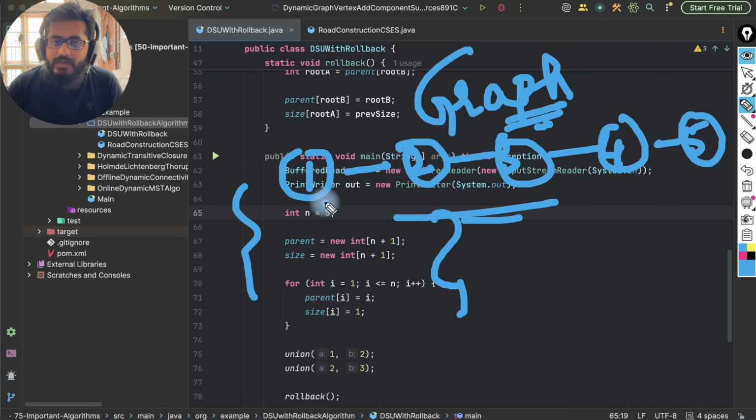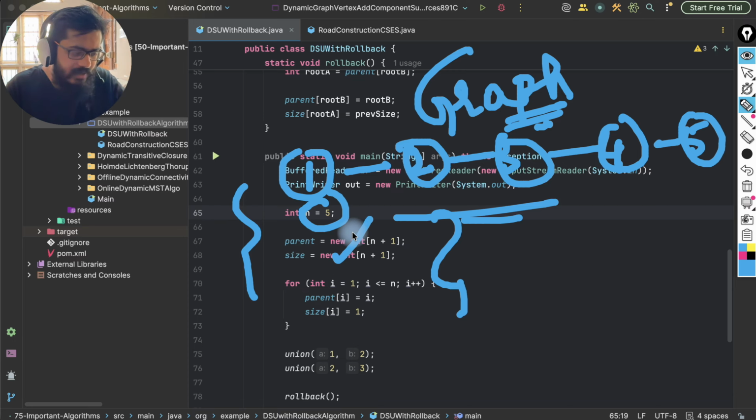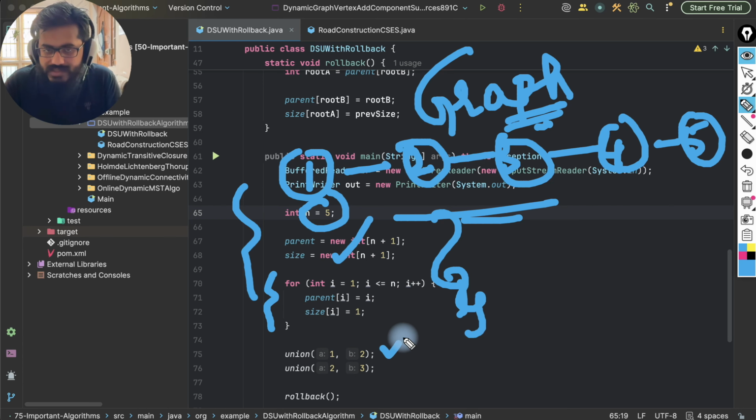So we are considering 5 nodes. So I have kept n equals 5. Parent equals new int of n plus 1, size equals new int of n plus 1. So we are initializing the array size for the parent as well as the size. Next, we are initializing the DSU basically within the for loop. Next, the example, same thing. We are going with the same example. We are going with a union of 1, 2, meaning we have added this particular edge.